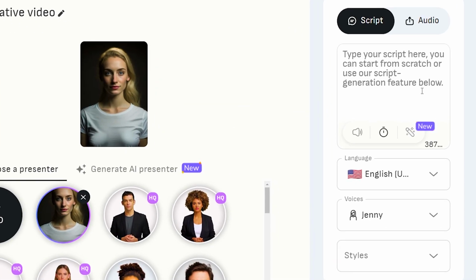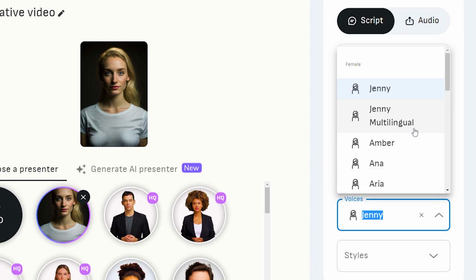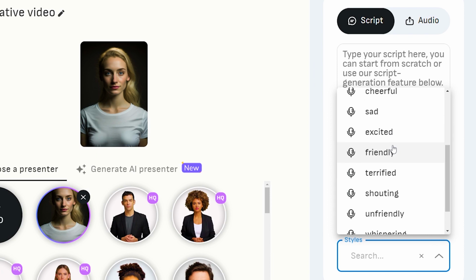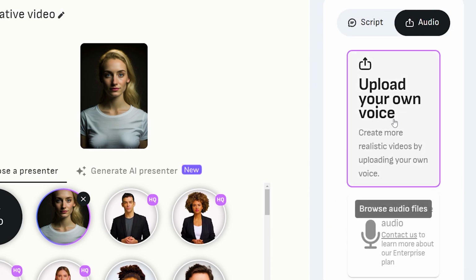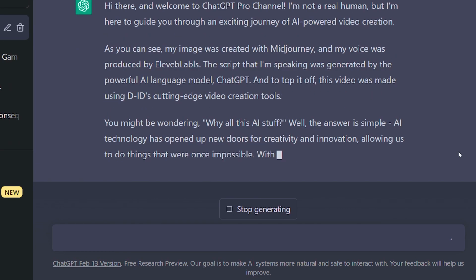Step 2. Script. You can type your script here. Change language, change voice, or change style. Or you can upload your own voice. Ask ChatGPT to write an engaging script.